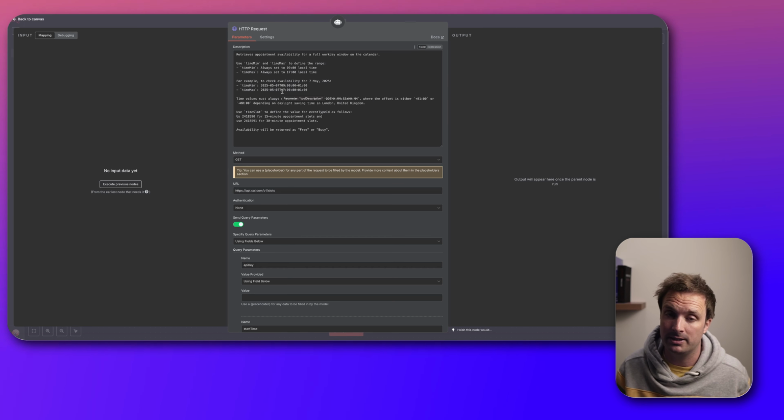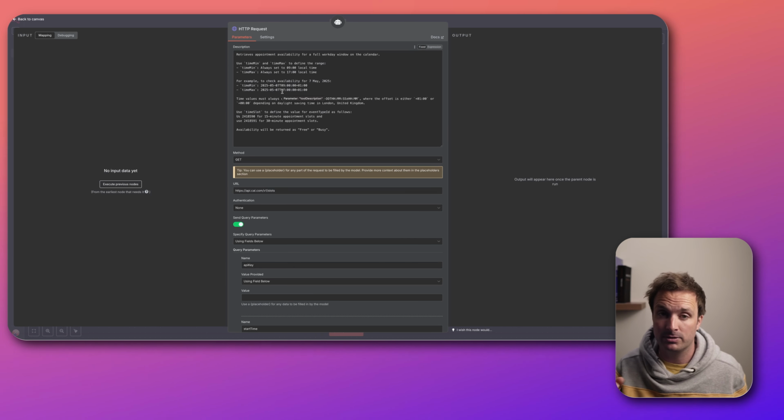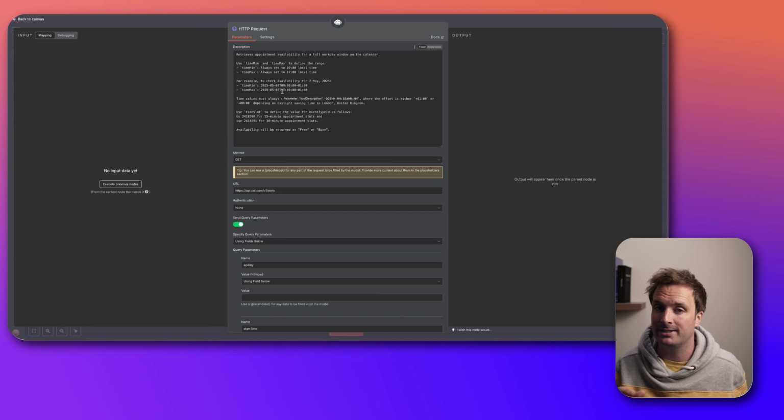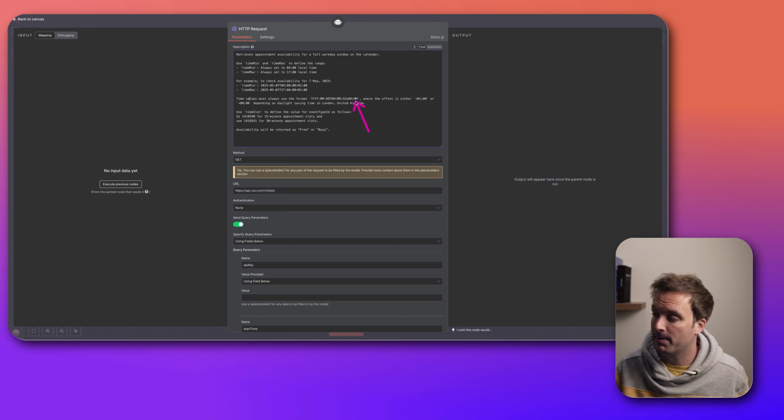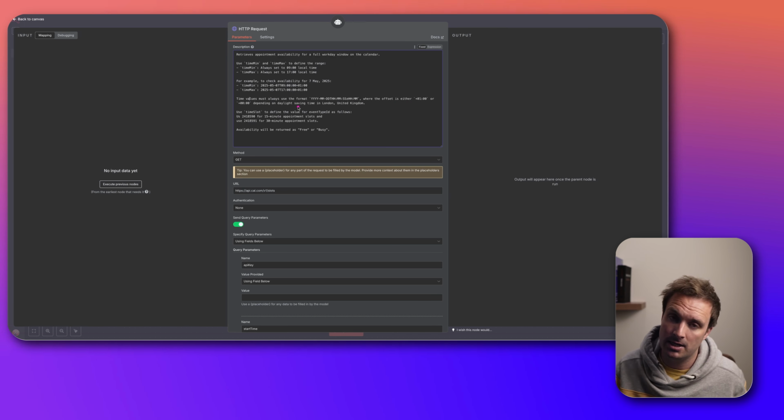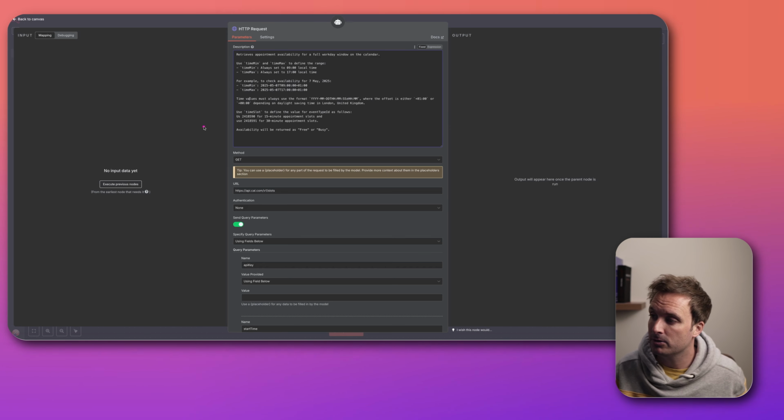I have also added in the offset for the command, just for real absolute belt and braces confirmation there. I've then said time values must always use the correct format. Again, I've just focused on that plus or minus HH:MM, where the offset is either one or zero, because we're in the UK, depending on daylight savings time in London, UK, DST or BST, whatever you want to call it. Use time slot.